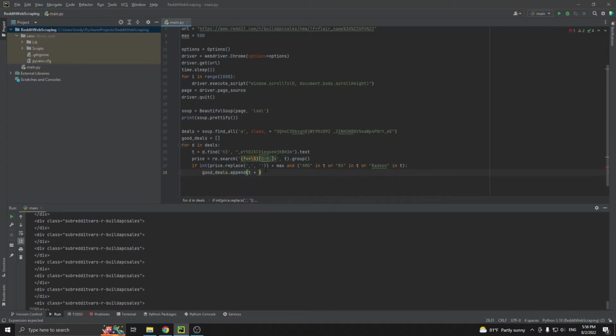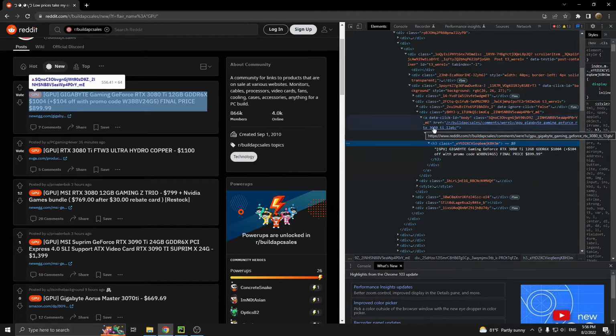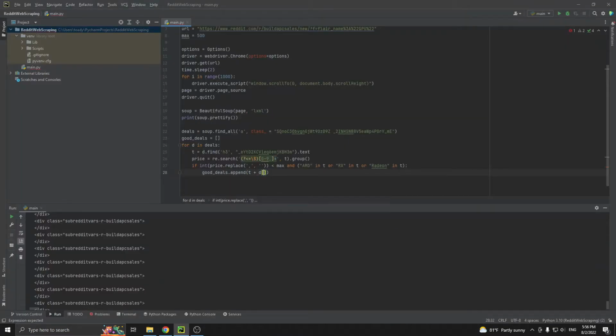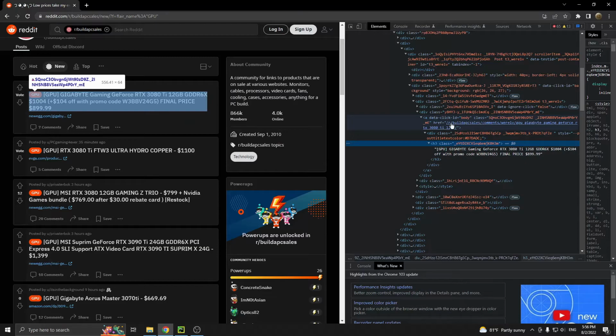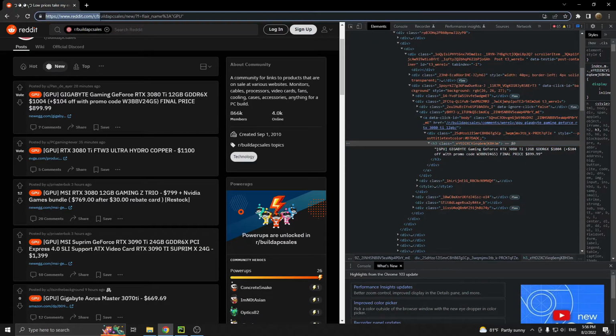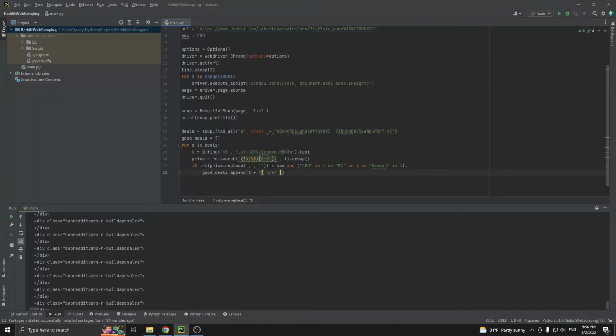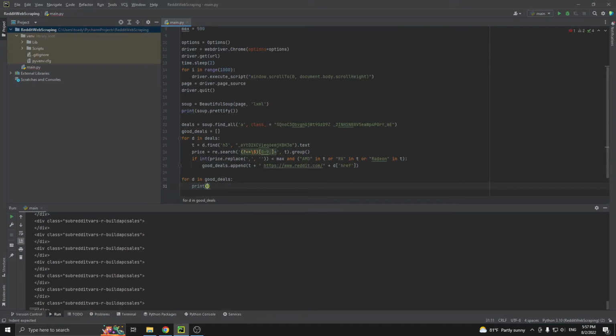Append t. And then for the link, if you look at the HTML, the link is href. And remember that each d in deals encompasses all of this. So just do d href. And you can also see that it doesn't encompass the first part of the link, with this part. So let's just add that, and also a space to separate it. And there we go. And now all we need to do is print all the good deals. So that is very simple. It's just a for loop, for d in good deals, print d.